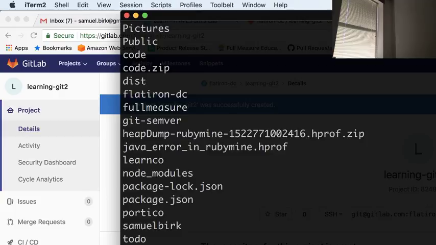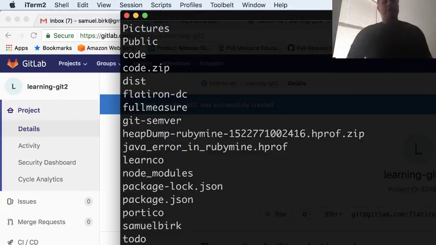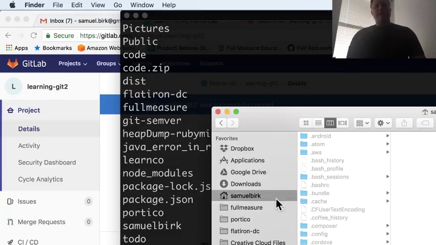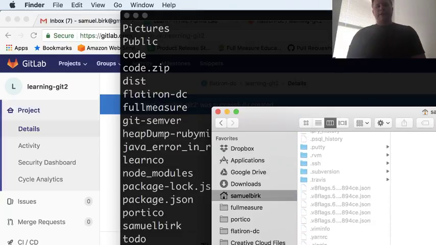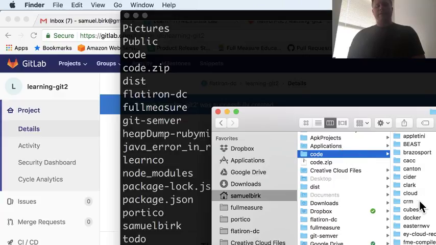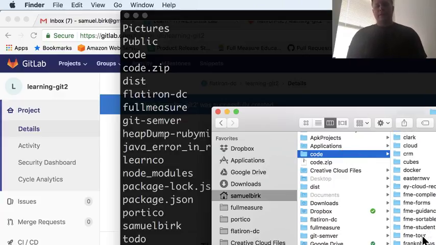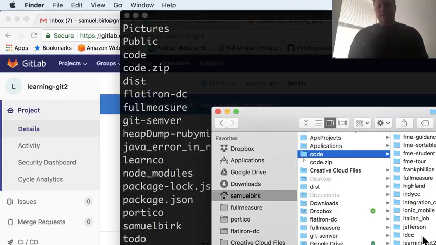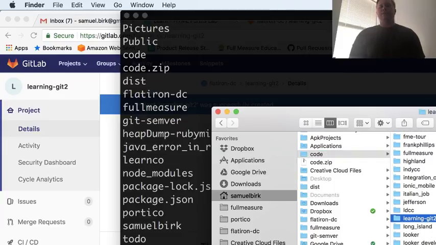So what we've done is we've cloned that repository down onto our local computers, and we can go take a look at that actually. So if I go to my home directory and Finder, and then I go inside of code. I have all kinds of stuff in here that you can ignore, but we should see a learning-git2, which exists inside of there. There's nothing going on in there currently. We're going to make some stuff.